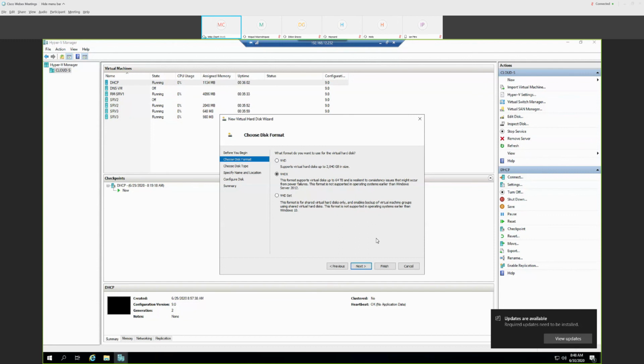Now, if I'm going to create a cluster, where I want multiple VMs to access the same storage, then I'll select VHD set, and that's what you call it right here. VHD set. This format is for shared virtual hard disk only, and enables backup of virtual machine groups using shared virtual hard disk. This format is not supported in operating systems earlier than Windows 10. It has to be Windows 10 or Windows 2016 or 2019 or 12.